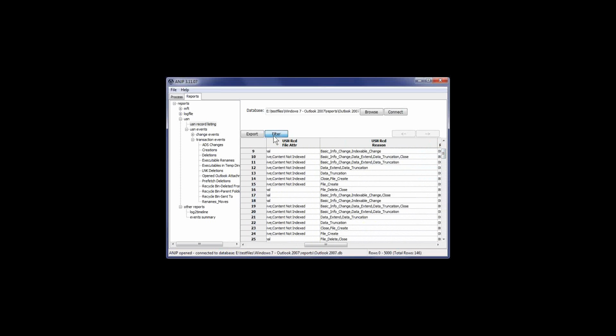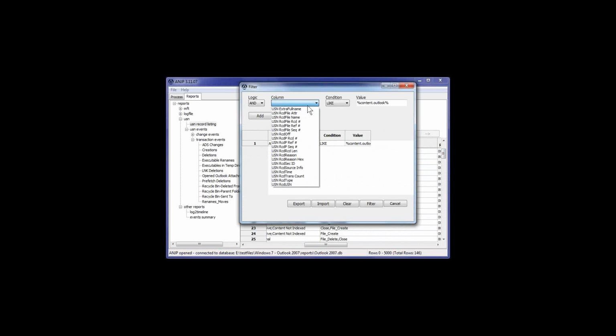But what if we want to make this a little more useful? What if we wanted to add on another filter? That's not a problem. So let's take our record reason. I'm going to say like, and I'm going to say %, create.